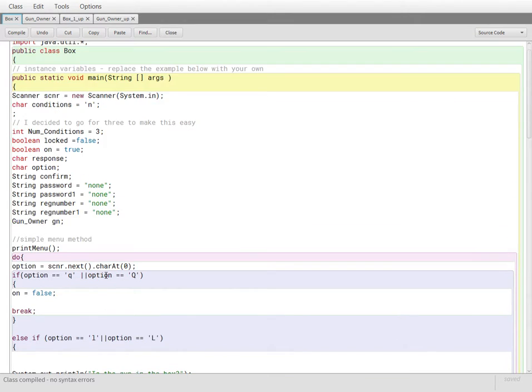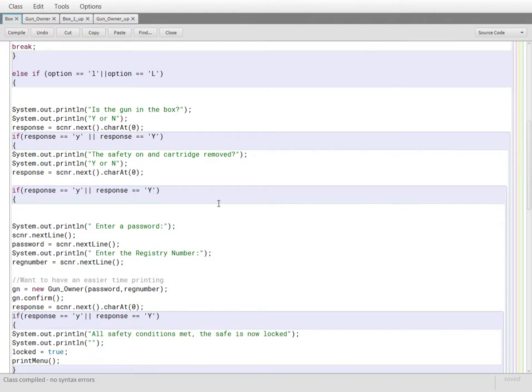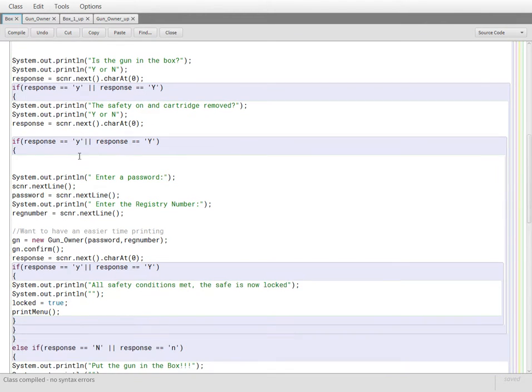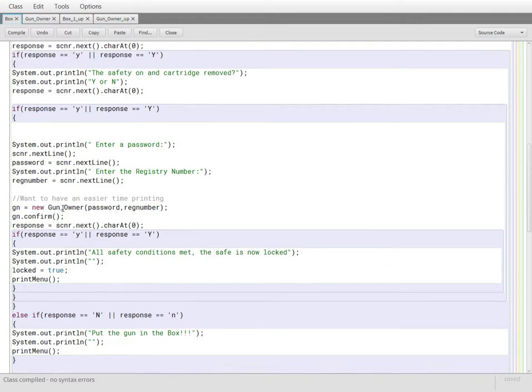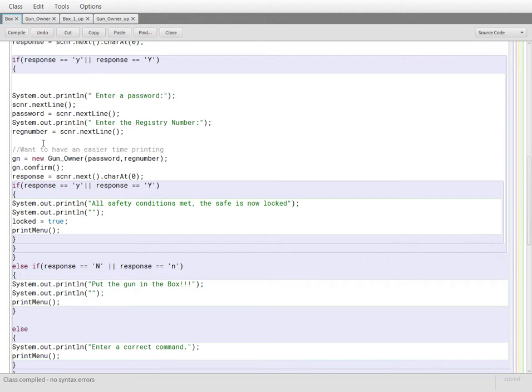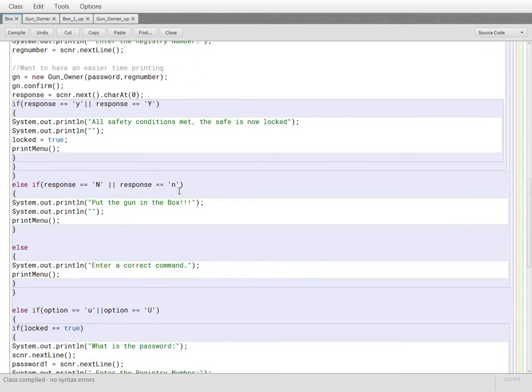Once the person who's using the safe deposit box selects, say, L, it'll ask them a series of questions like, is the gun in the box? Yes or no. Is the safety on and the cartridge removed? It'll say yes or no again. Then if those two are yes, it'll continue to, hey, enter your password and your registry number. Once those have both been entered, because I put them as strings because, apparently, registry numbers for guns are alphanumerical, meaning I need to have both letters and numbers in it. So I decided, hey, string could be anything. Go for that. Once those are done, it'll automatically lock the safety deposit box.